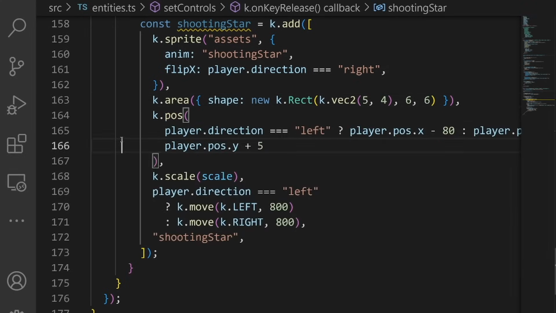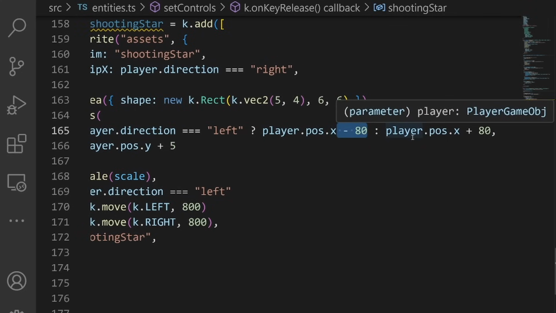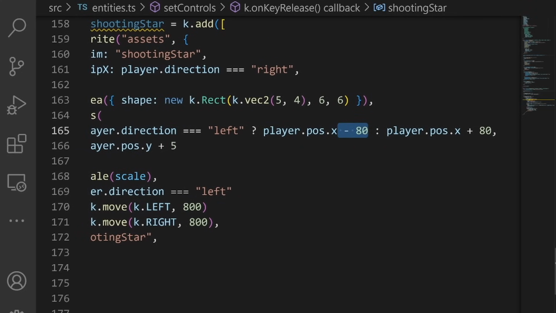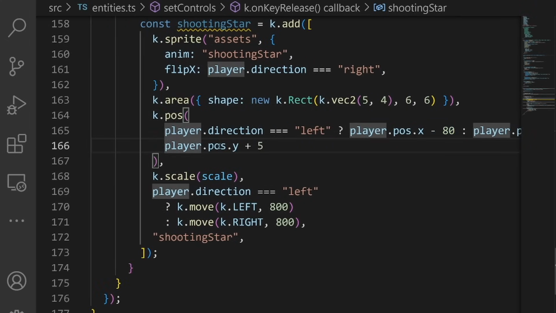Then for the position, it depends. If the player direction is to the left, then the x position is going to be the player's position.x minus 80. Otherwise, if it's to the right, plus 80. This is so that when you shoot from the left and the right, it corresponds, because the star is mirrored and it's going to go in a different direction. So play with those values, you're going to understand. Here for the Y, there isn't much difference between the right or left direction. So basically this is what looked good: taking the Y position of the player and adding 5 to it.